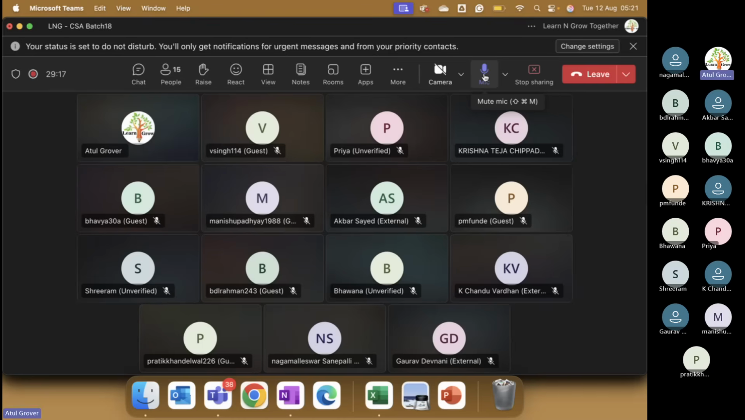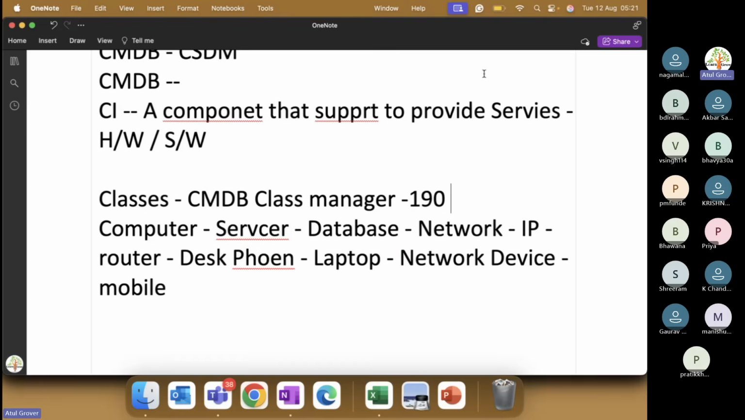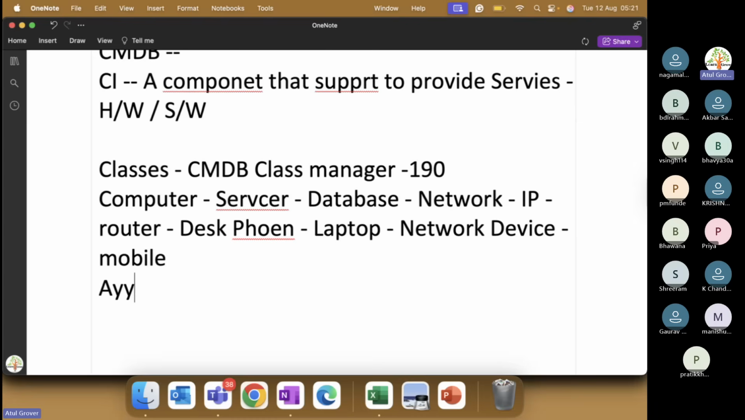Yep, I'm back. Sorry. So these are the classes. Under that, ServiceNow has subclasses as well. Like under the computer, they have multiple types of classes. In the server, they have multiple types of classes. Now every class has its attributes.